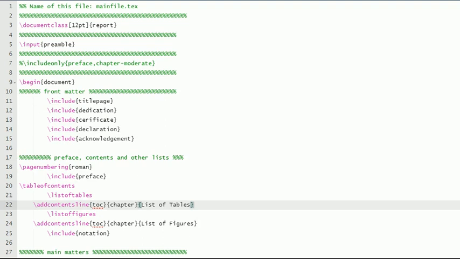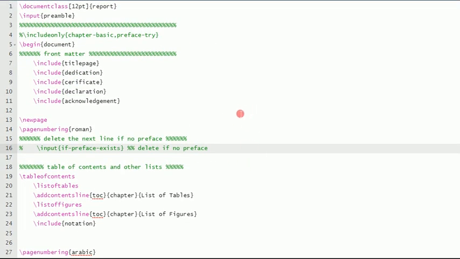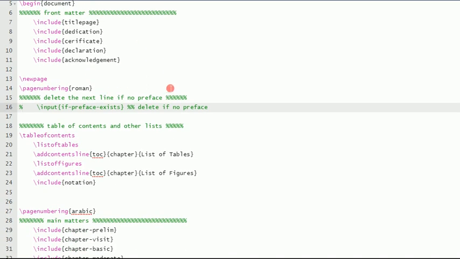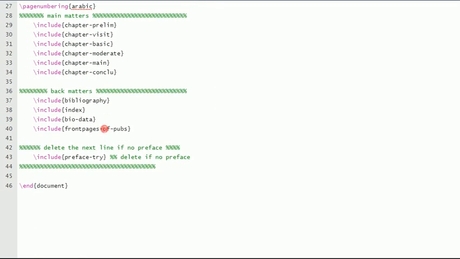So I have prepared another main file. So this is my other main file. Let us see what is the change. All these things are the same, except that the preface from here has gone down, and the new preface is added right at the end of the thesis, even after the front pages of publications. And the new preface I have called preface-try.